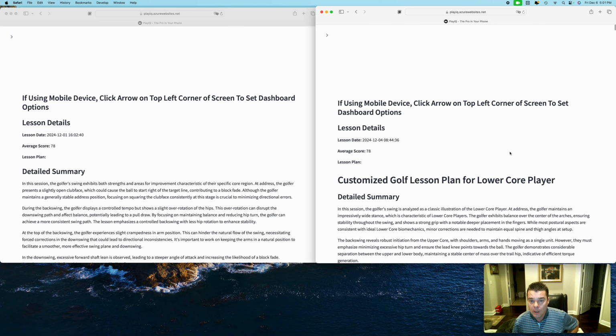And so I categorize myself as a lower core player. I prefer to have my weight centered kind of right in the center of my arches on my feet. I like to swing the golf club very strongly with my pelvis. That's actually a little bit unique for men. Not a lot of men are lower core. Most are middle or upper core. But for myself, that's actually the way I play best.